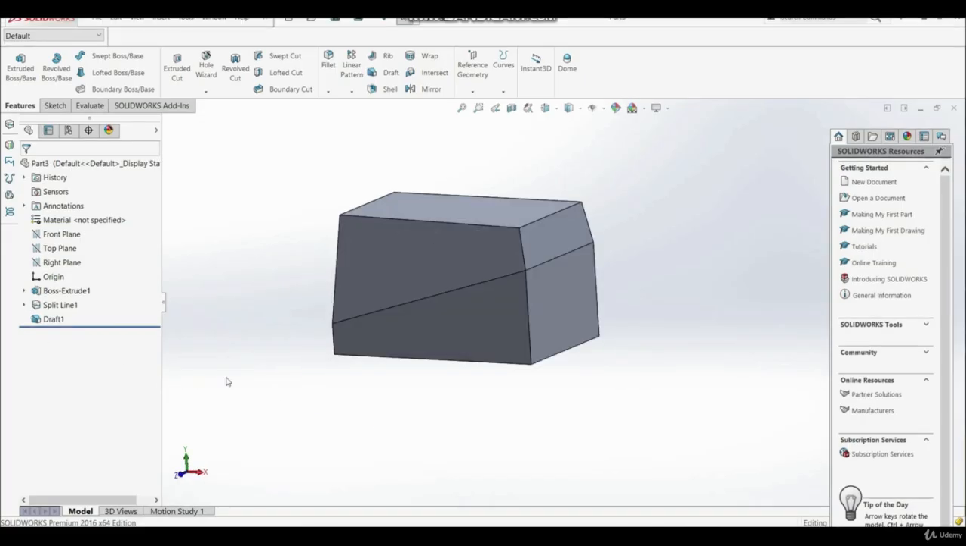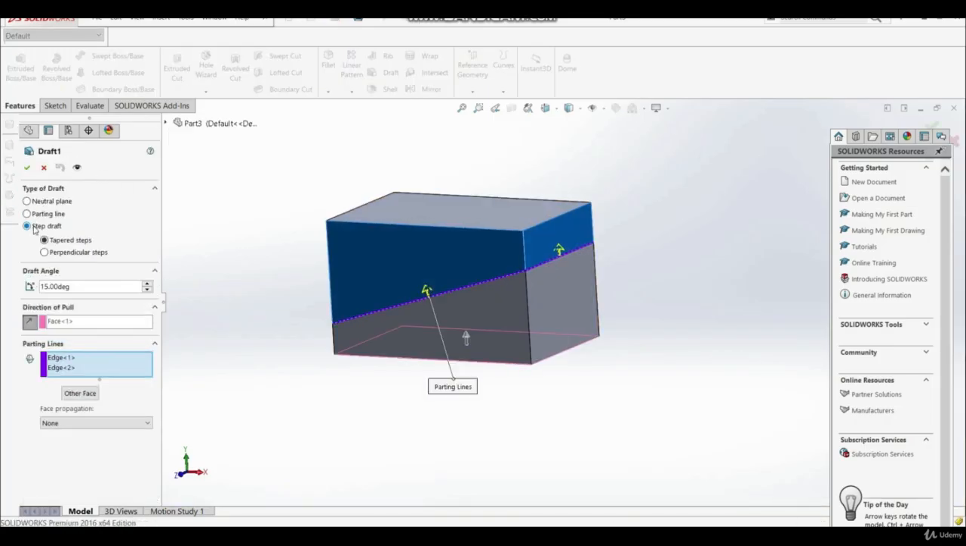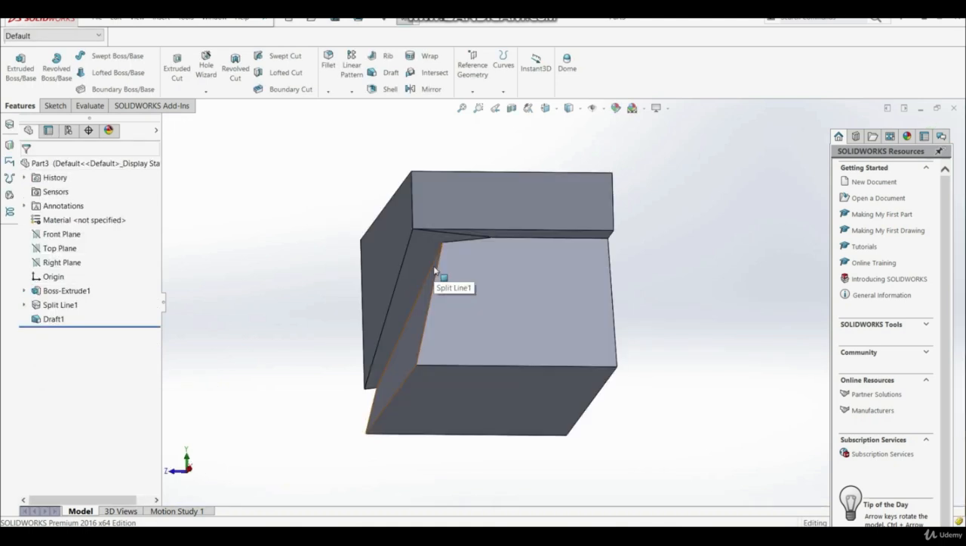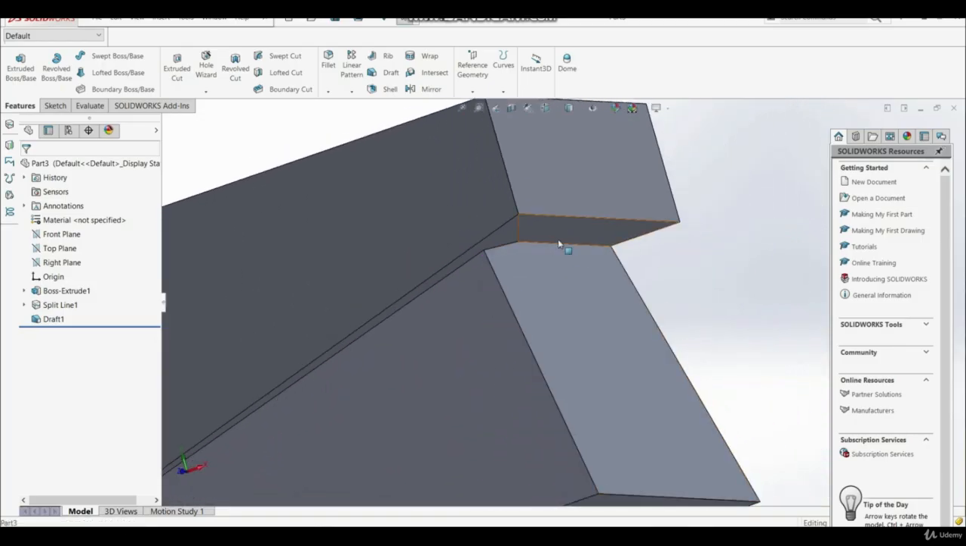And now we're going to look at a draft type, step draft. So let's go to draft, edit feature. Now let's choose here step draft. Here we have draft angle 15 degrees. Here we have direction of pull, the same face. And here for the parting lines, we have those two edges. Now let's leave everything as it is and let's just click OK. And now we see that with the same properties, we got a completely different result. So step draft creates mismatch at a parting line. So we can see here mismatch here and here.